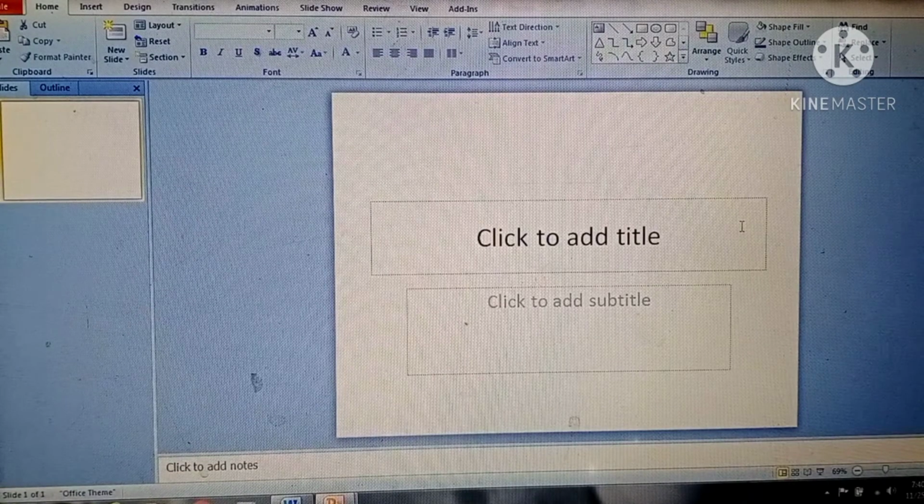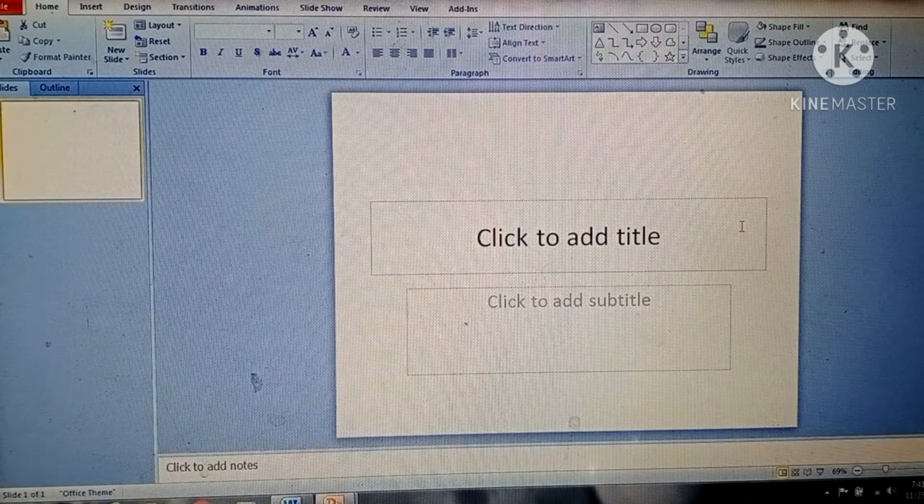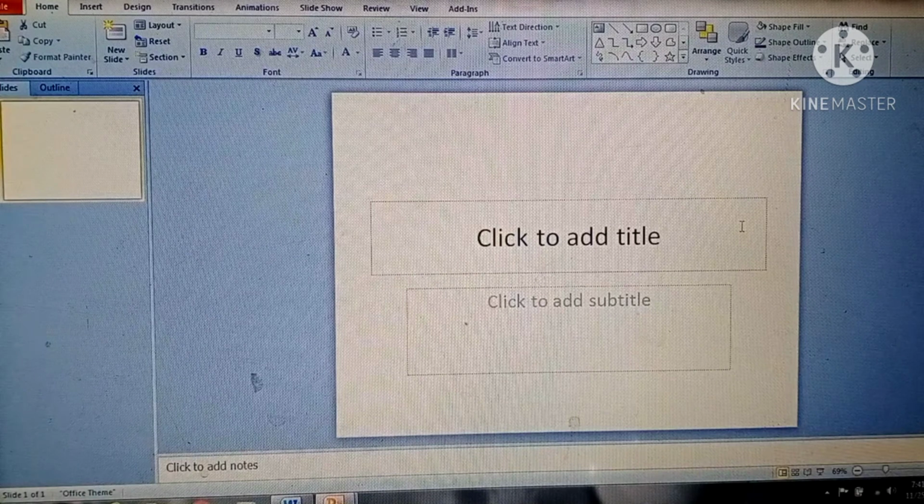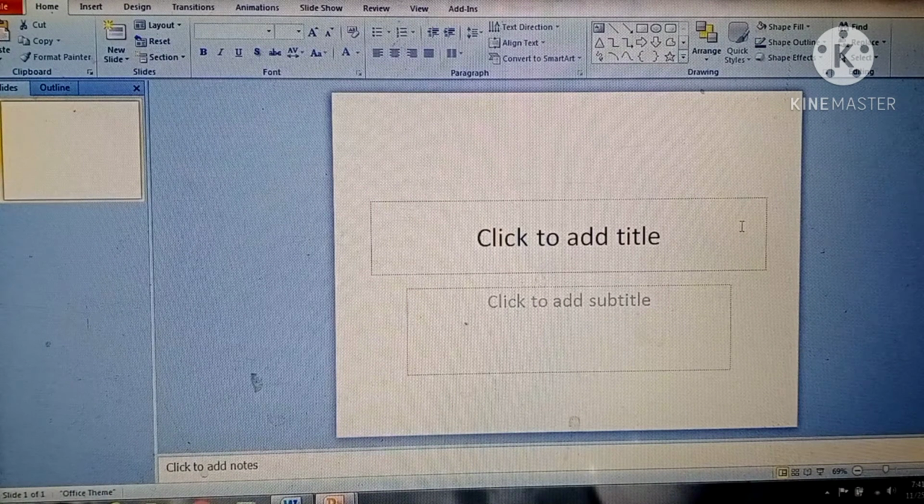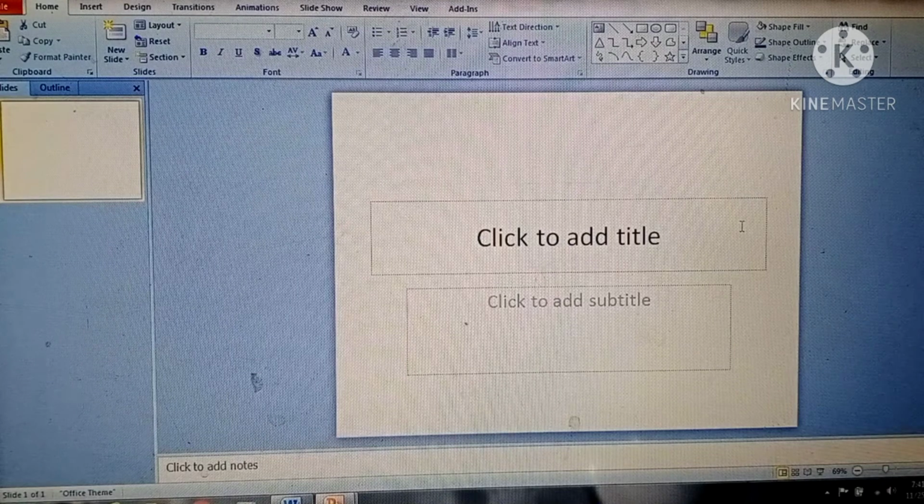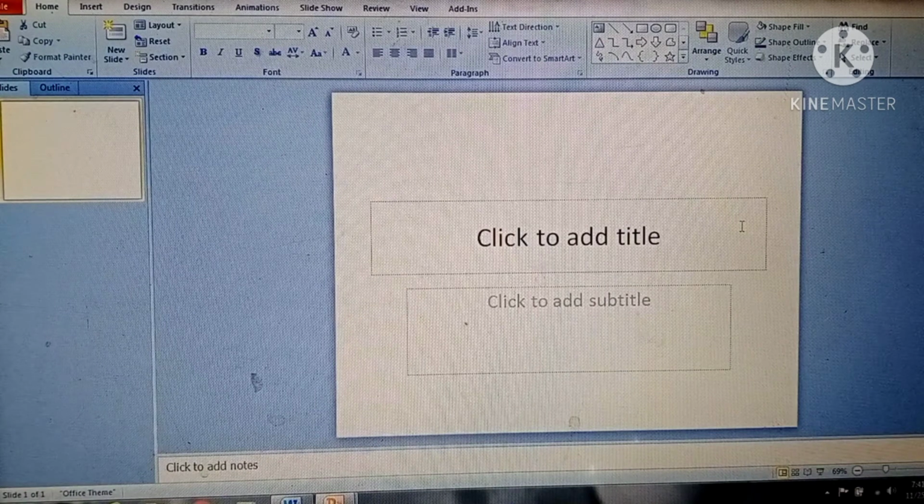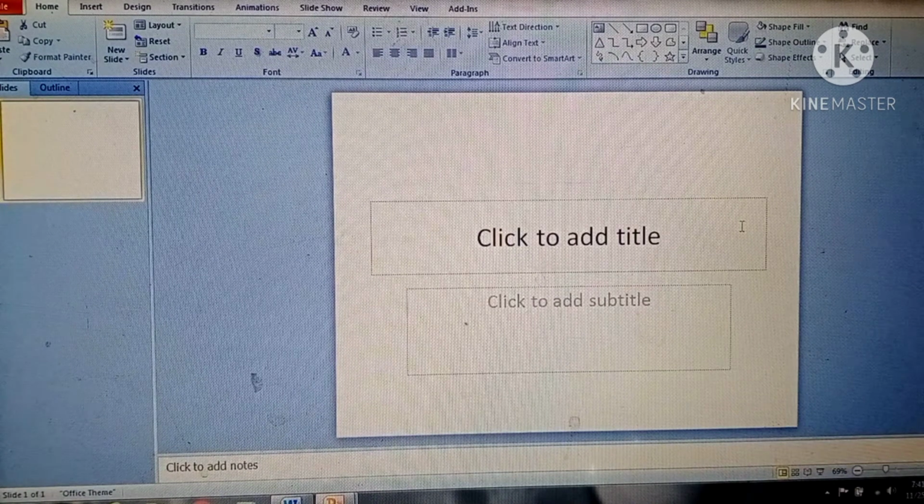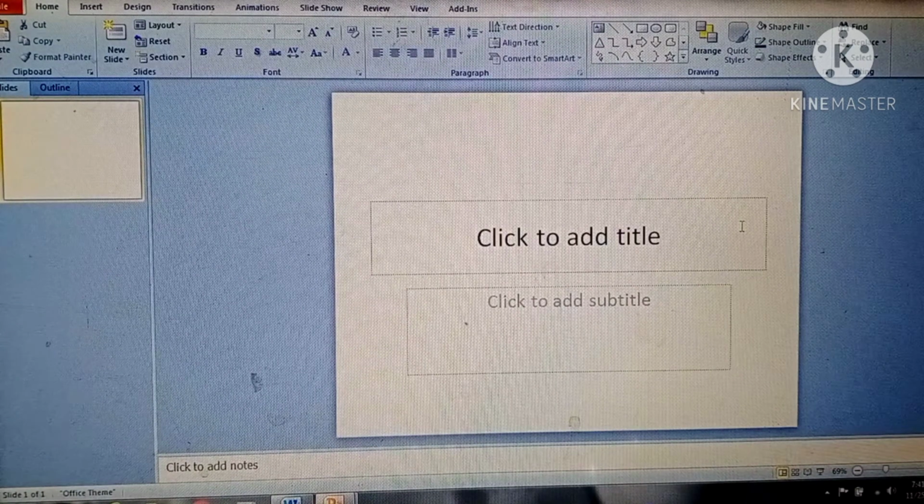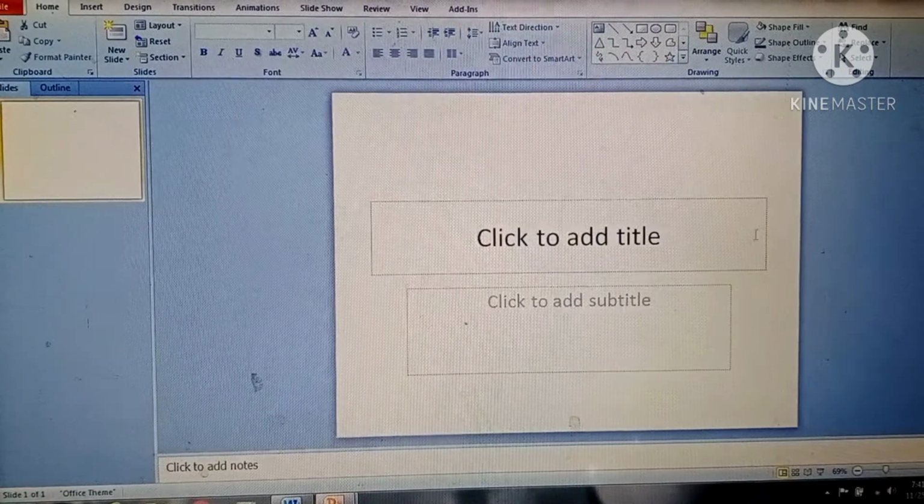Now I have taken a blank slide I have created in your presentation, and now I will tell you how we can use the different methods to insert a table in a presentation. There are 3 methods to insert a table in a presentation. First is the table grid.